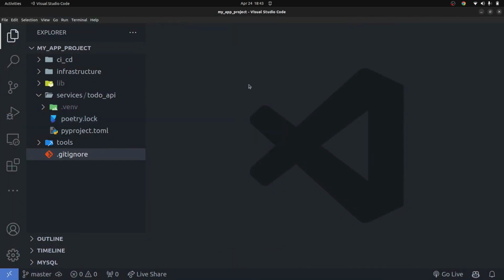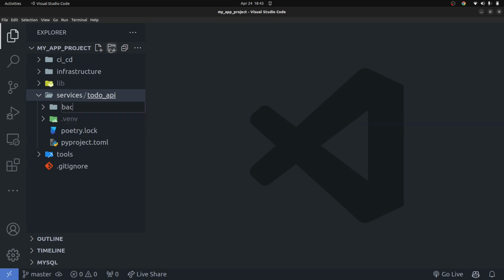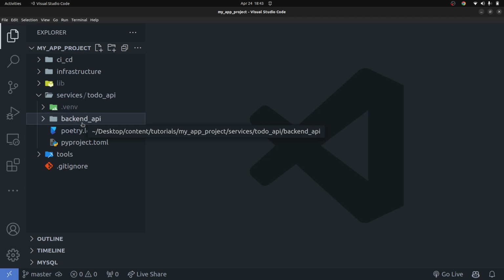This is the API right here that we're going to create. If I go into todo right here, I'm going to create a couple of files. The first thing I need to do is create a new folder underneath this one, and call it backend_API, just like that. You can call it anything you want, but I'm going to call mine backend_API.